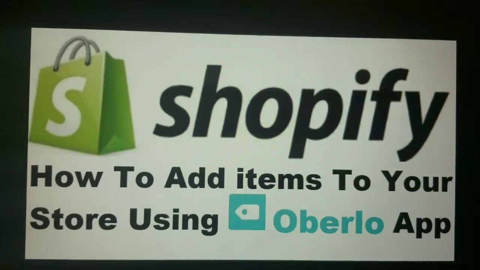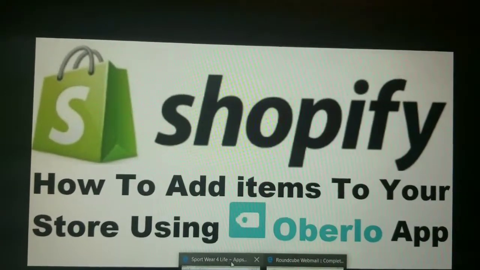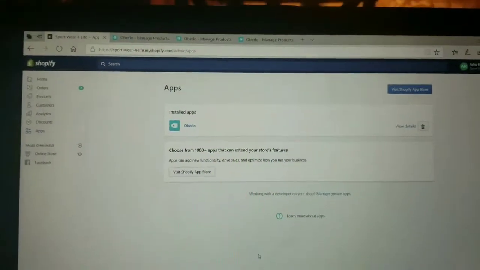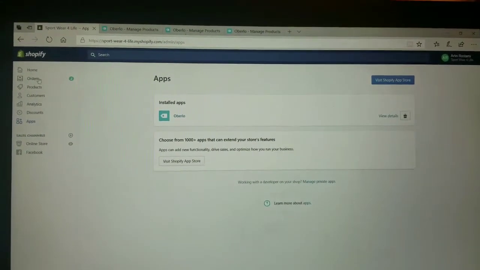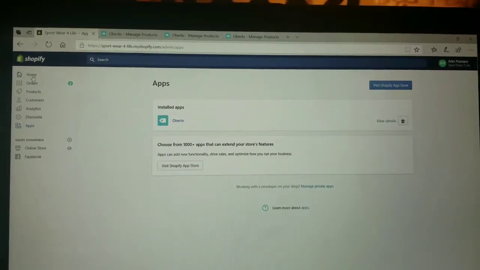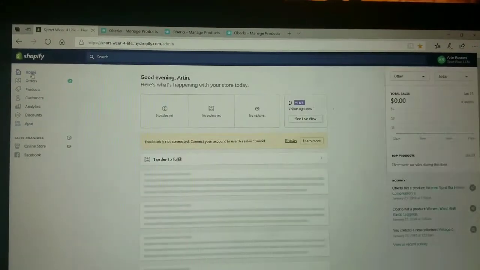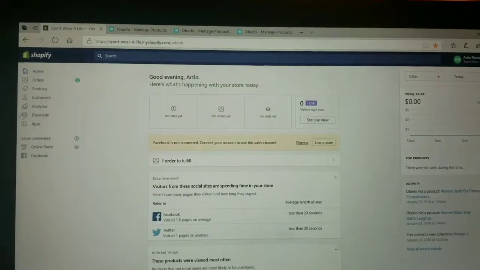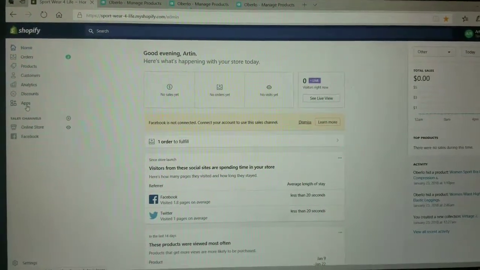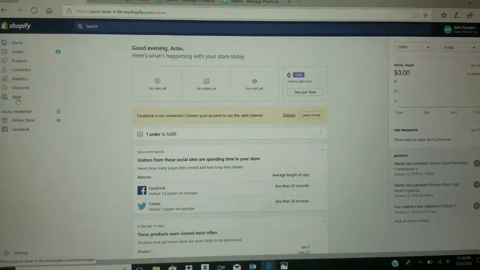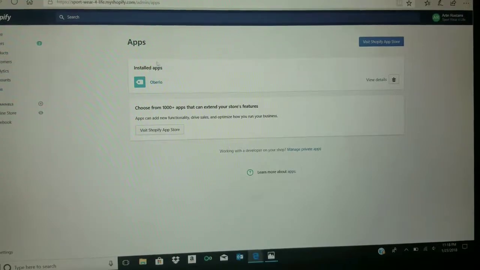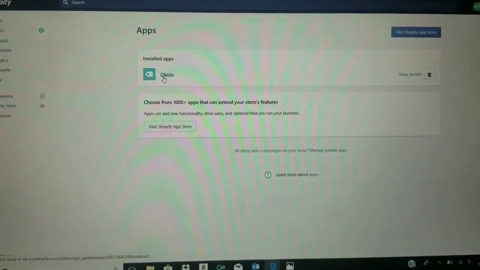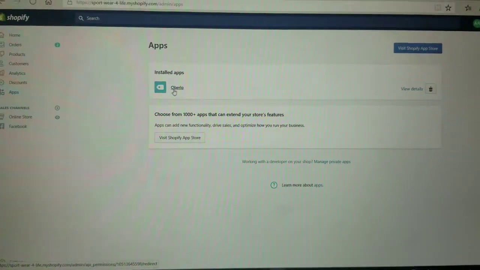So we're going to go to my Shopify store. Okay, so this is my Shopify store right here. Now you go to your home right here. If you go to your home and you see where it says app, click on the app and your Oberlo should pop up right there. Okay, so all you do is click on Oberlo.